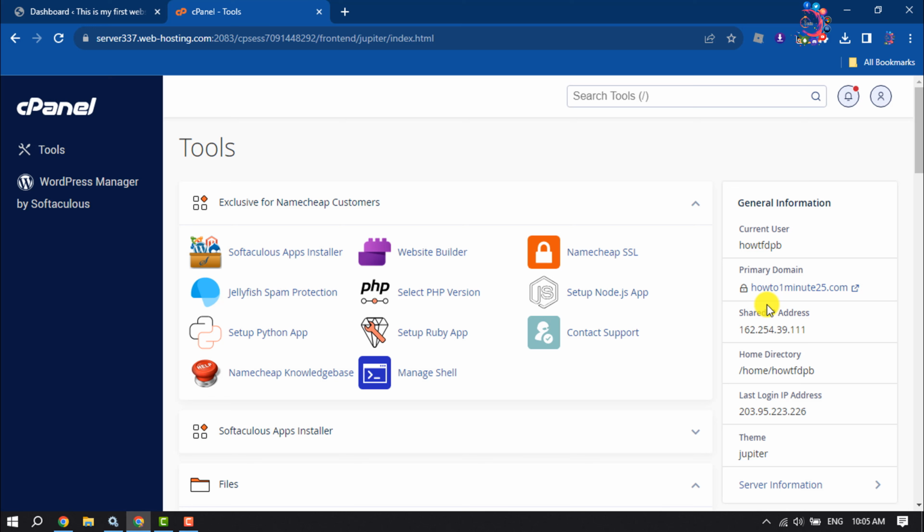This How To 1 Minute video will show you how to check your domain expiry date in cPanel. So basically, from cPanel we won't be able to check our domain name expiry date. But here's a very quick process. If you follow it, then you will be able to check your domain name expiry date.